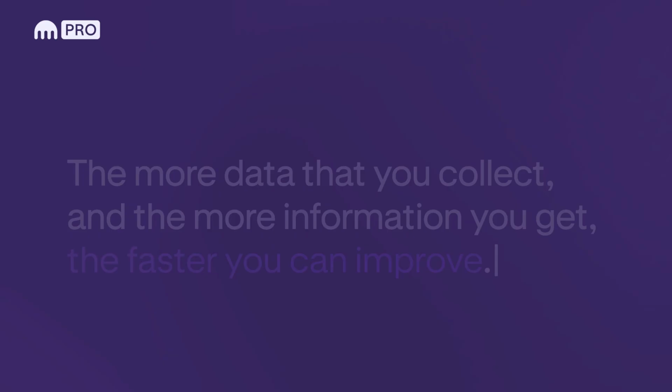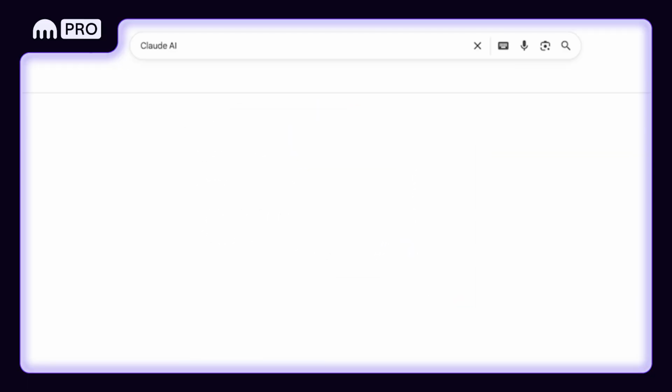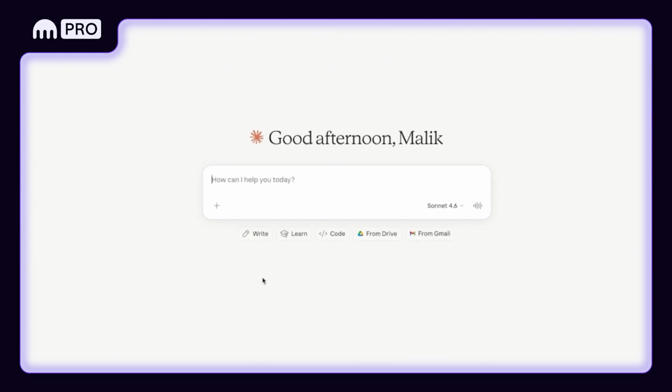What we're going to do next is open up our preferred browser. Then you're simply going to write down Claude AI. So for this specifically, we don't want to use ChatGPT, Gemini, or Grok. And if you haven't been in here before, then you're probably going to have to create an account.